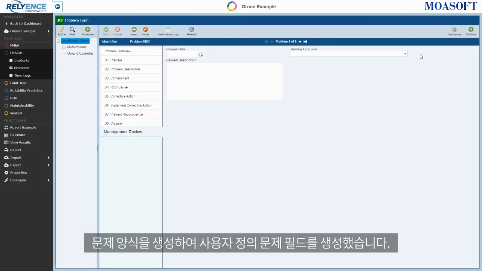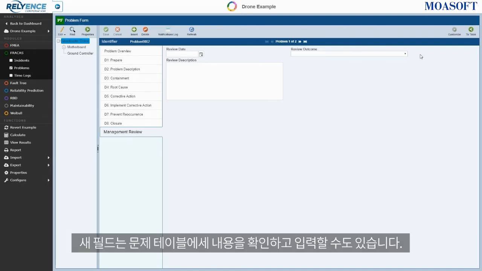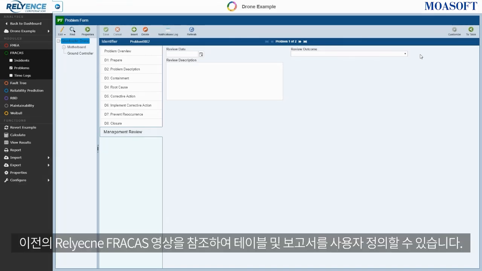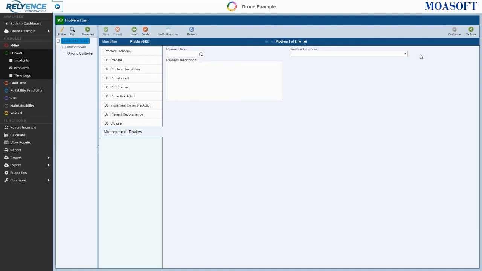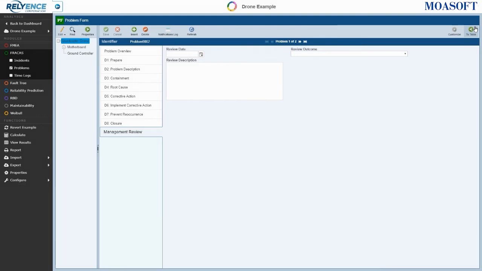Now that we've created these custom problem fields and shown them on one of the problem forms, these new fields will also be available for display and entry on the problem table. You can customize the problem table by following the steps in the previously referenced Customizing Your Interface Tables and Reports tutorial. Also note that since we've customized the form, the corresponding report for the problem forms will likewise have been customized.